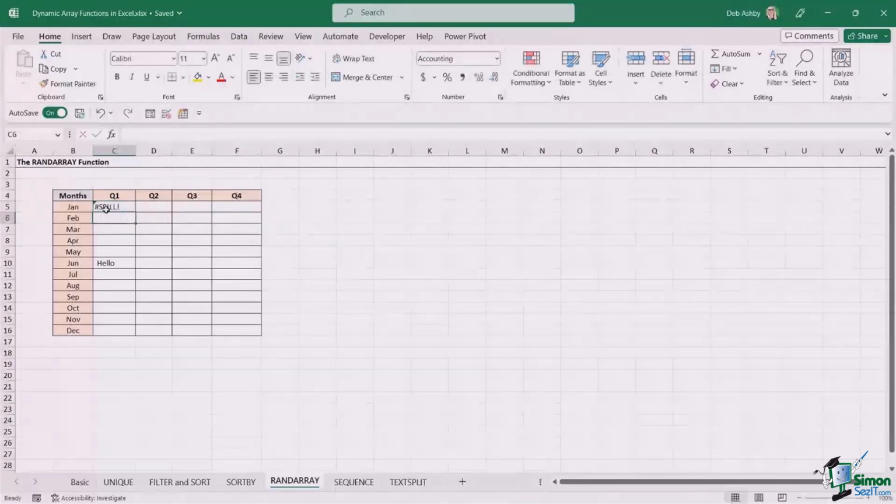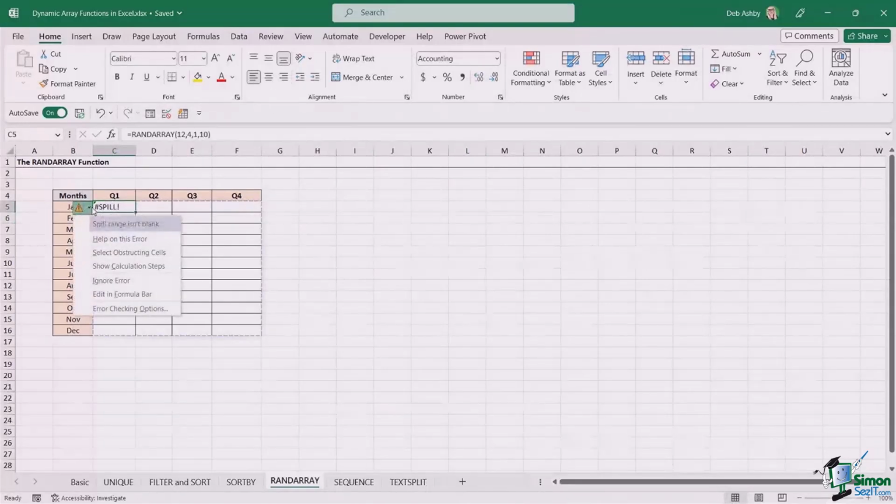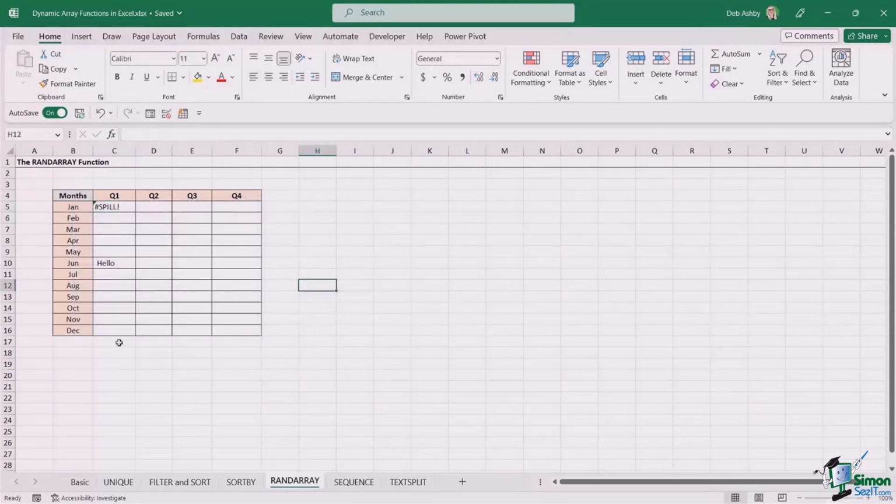Let's just do that. I'm getting a spill error. Okay. If I click on the triangle, it basically tells me spill range isn't blank. So it knows that it needs to spill this formula down 12 rows, but it can't because there's already something there. Okay, so be aware of that because that's something that comes up pretty often when you're working with dynamic arrays.